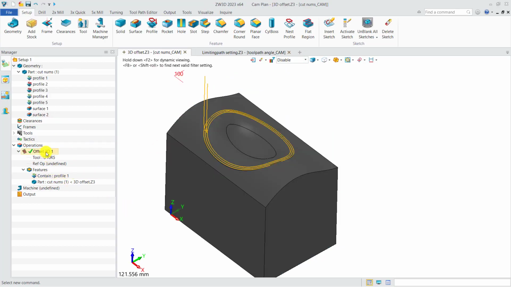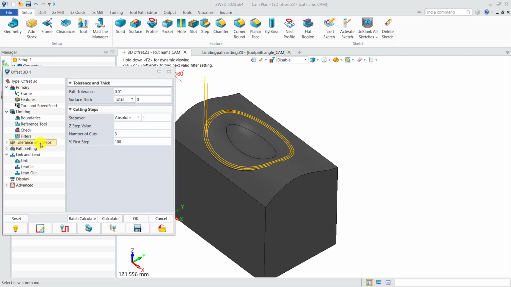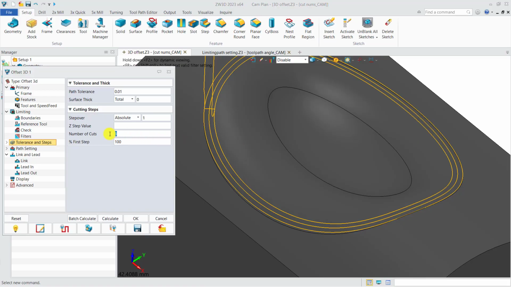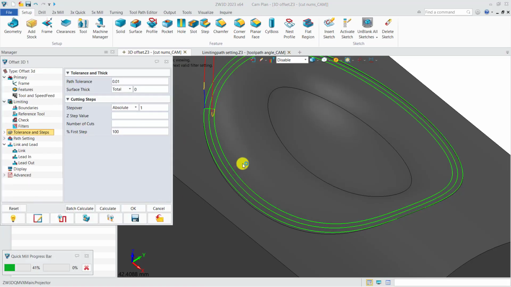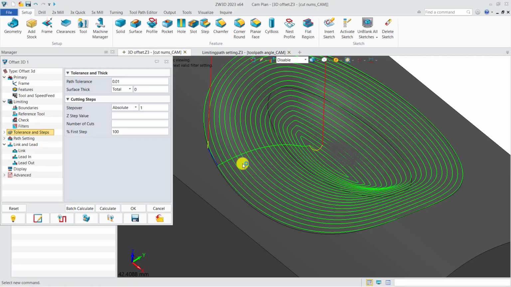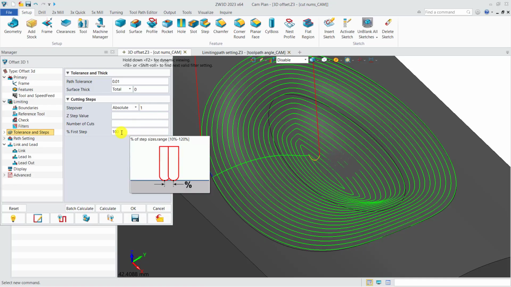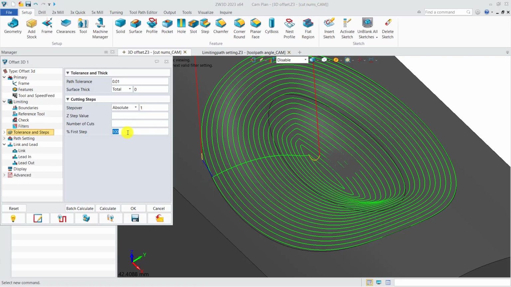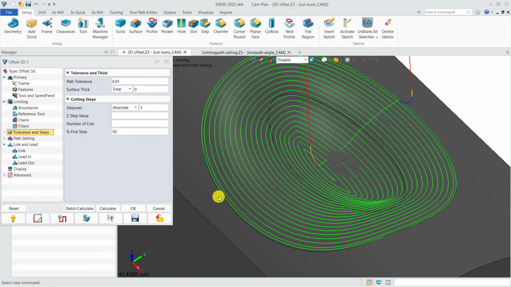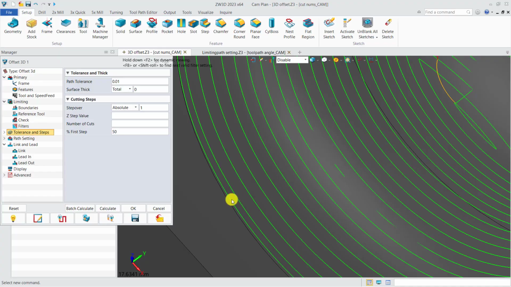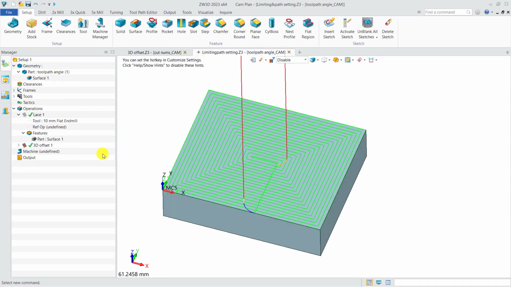Then next, I will introduce the number of cuts. Like now it is 3. If it's blank or 0, ZW3D will generate a complete toolpath within the profile. And the percentage first step. Now the step over value is 1 and 100% first step. And if I change it to 50%, now let's check the first step. It should be 0.5 mm.